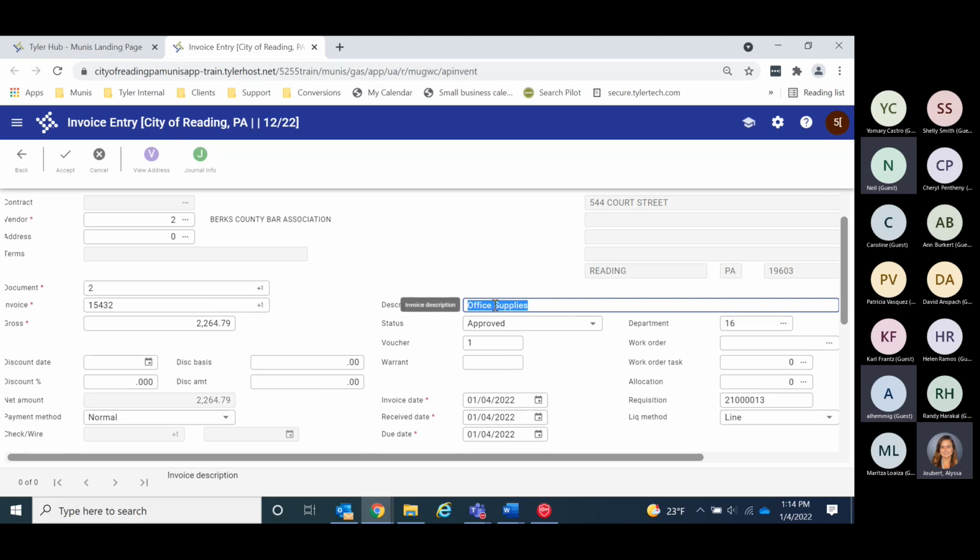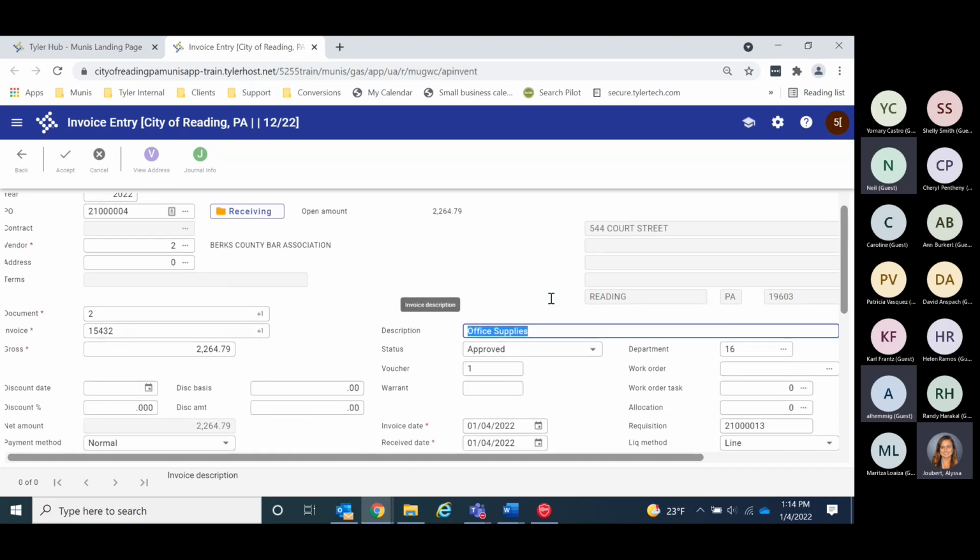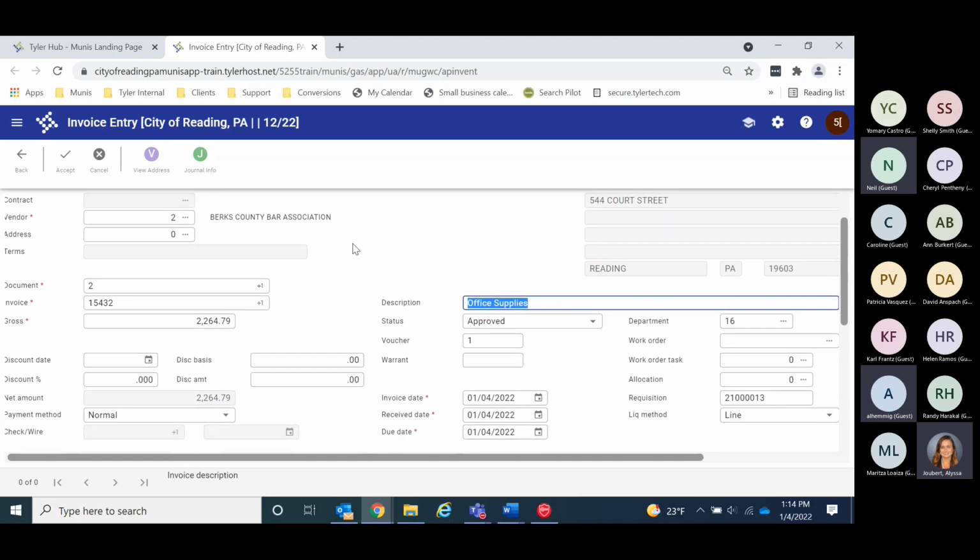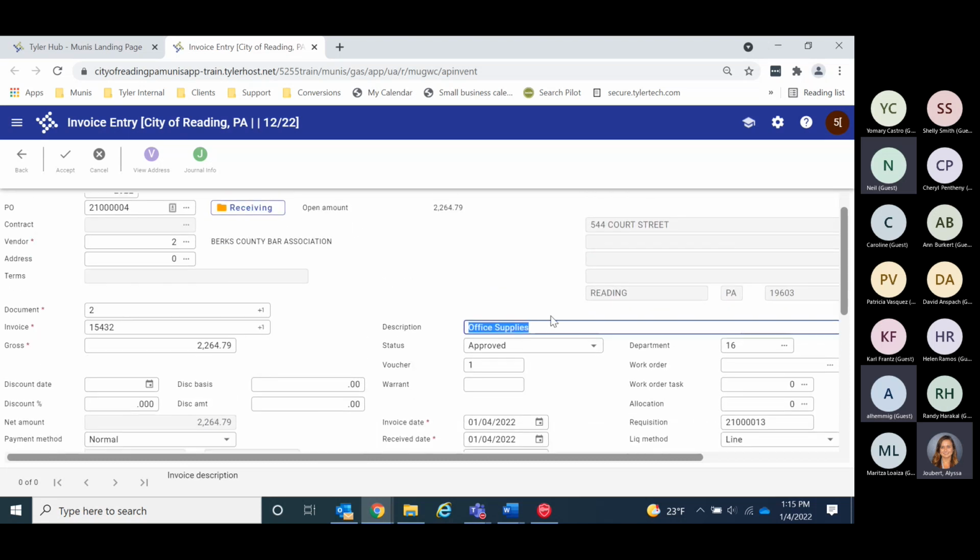The description, this description will show up on the check to the vendor. So if you wanted to change it from office supplies to something more specific, you can. It's up to you what you want to put on there, but just keep in mind that will print on the stub.